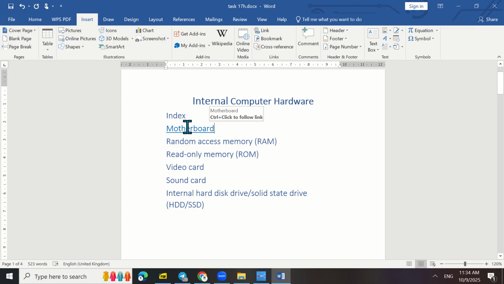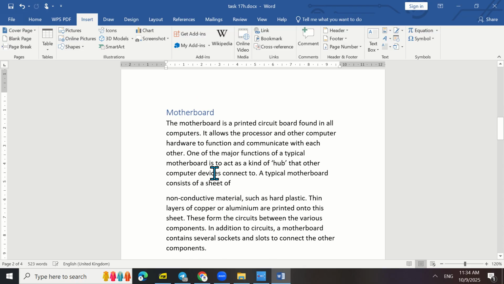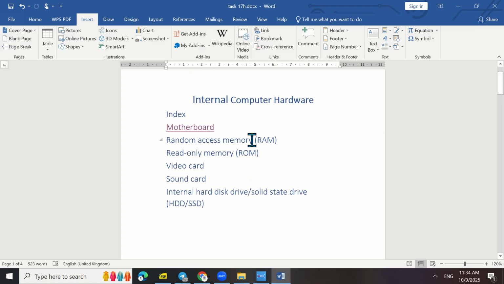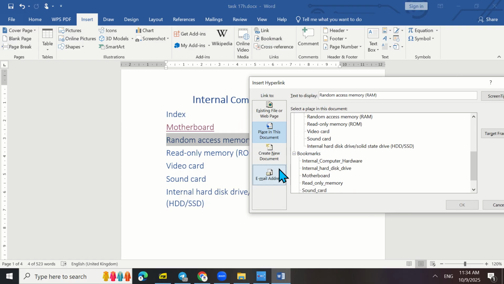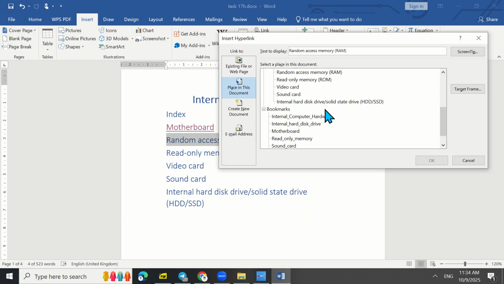Click Control and then click to follow the link. Let me see. Control and click. Now I go to motherboard. Let me link the other one, RAM. The same steps, just insert tab and then link. And I would like to place this with the RAM.